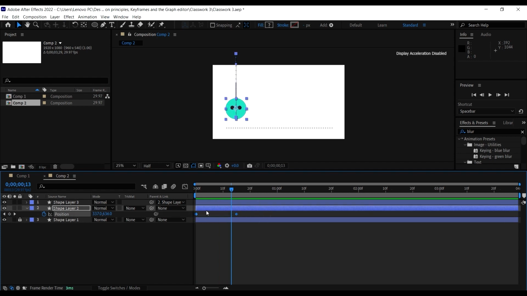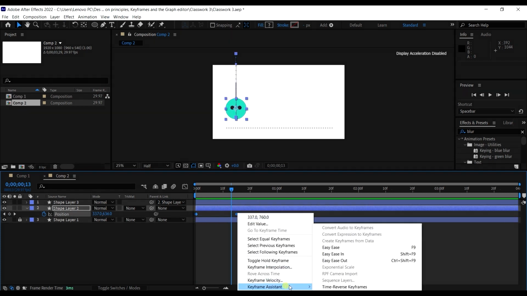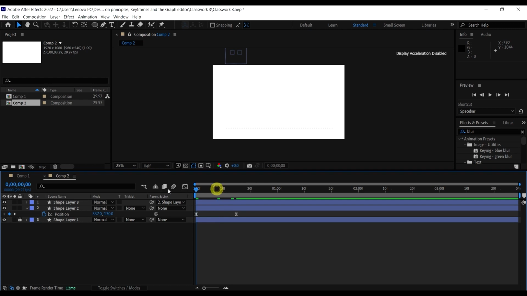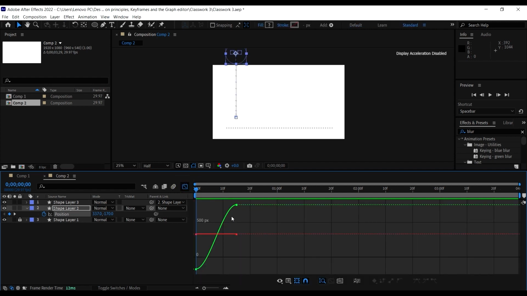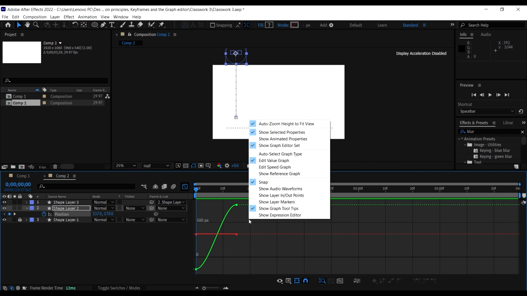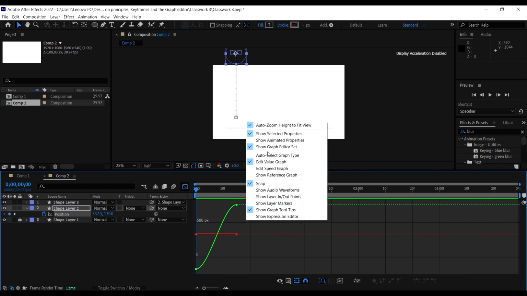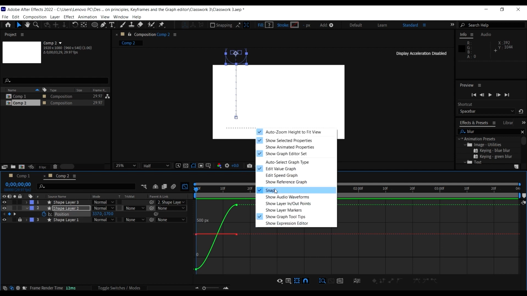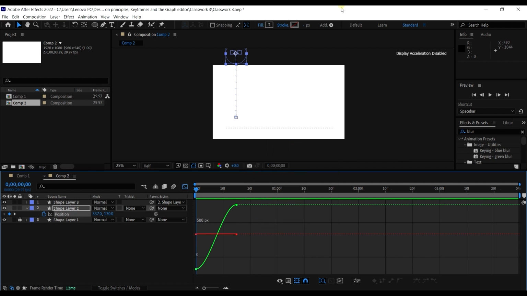So let's ease our keyframes. So we have this right now. I want you to select the keyframes and then go to the graph editor, and of course the speed graph. If you're not on the speed graph, you can just right click and come to edit value graph. If you're not on the value graph, you can right click and edit value graph. It's going to bring you to what you're seeing on the screen right now.